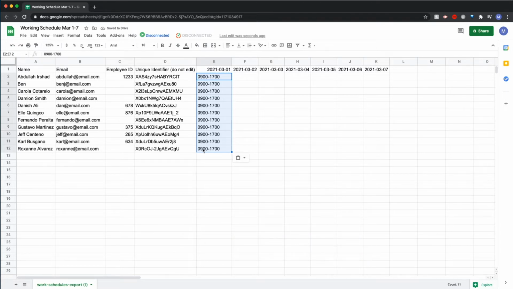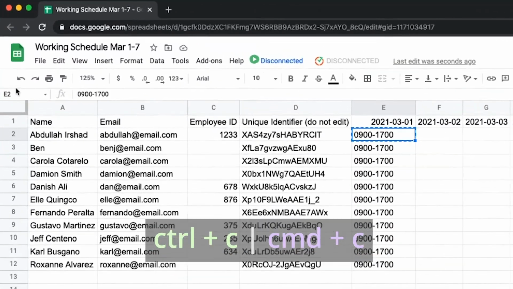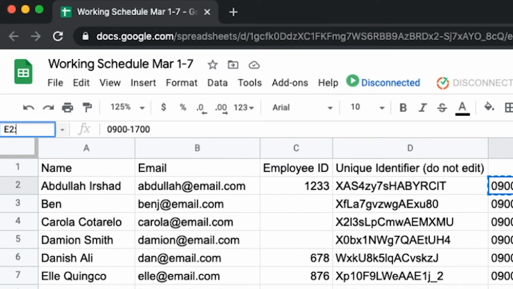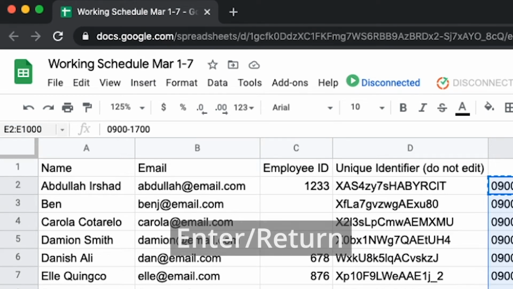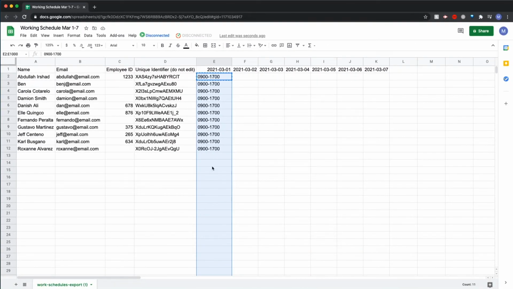You can also do a similar large-scale selection by using the field in the upper left corner. Select your first cell, Ctrl+C, then in this field enter a colon, and in this case we'll go to 1000. Hit Enter. It will then make that range selection for you, and you are ready to paste.